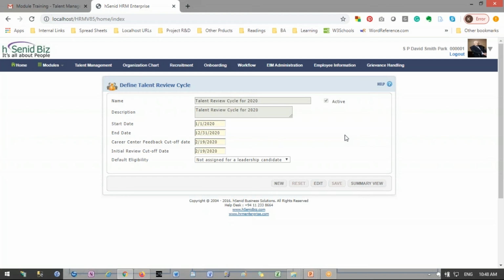I think you have an idea about performance management. Similar to that, we create the cycle. So we can have a name and description, and you can add start and end dates, a period for the assessment. Then you can mark the cutoff date for the career center. By that date, the leadership candidate has to complete the career center details, otherwise it will get frozen.